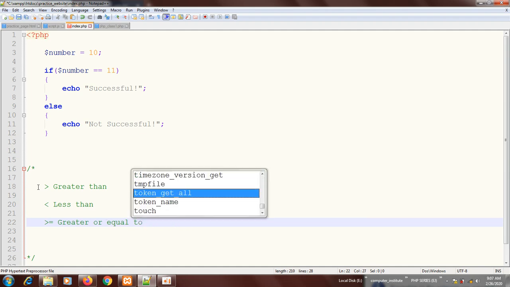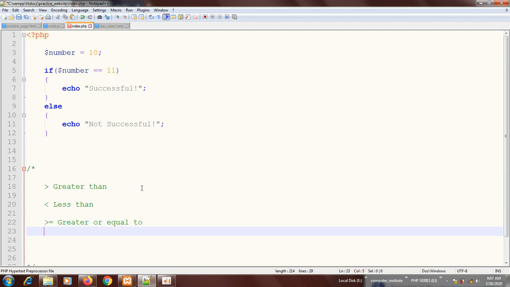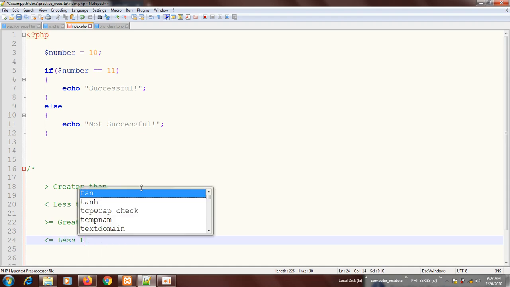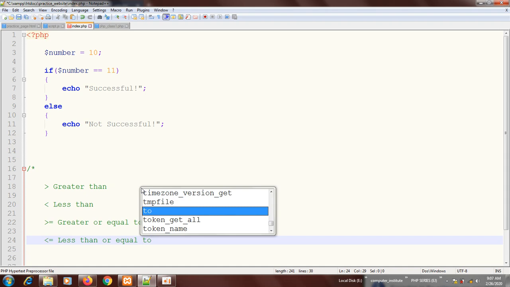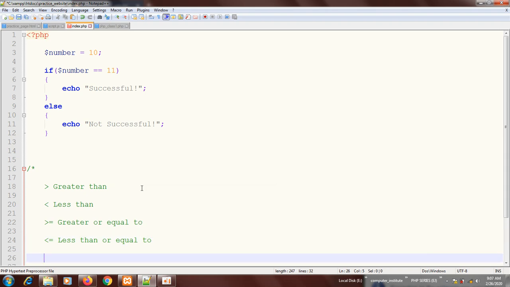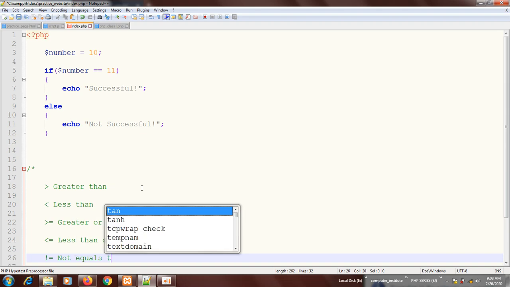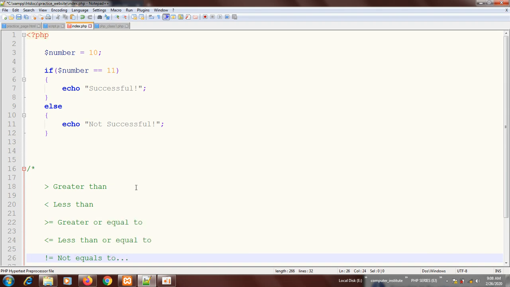Equal to. Okay. This is less than. This is less than or equal to. Okay, then this is not equals to. Is not equals to. Okay, so that is it. Not equals to, greater than, whatever.